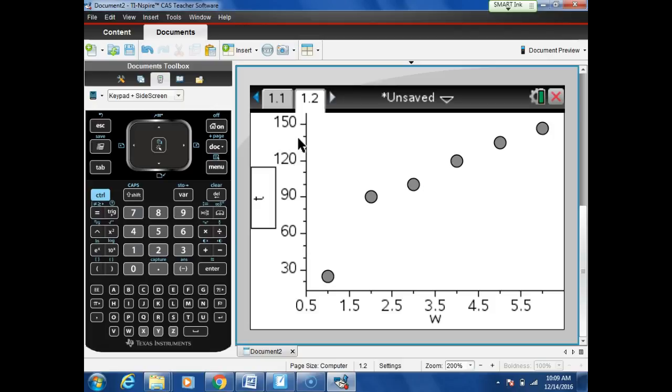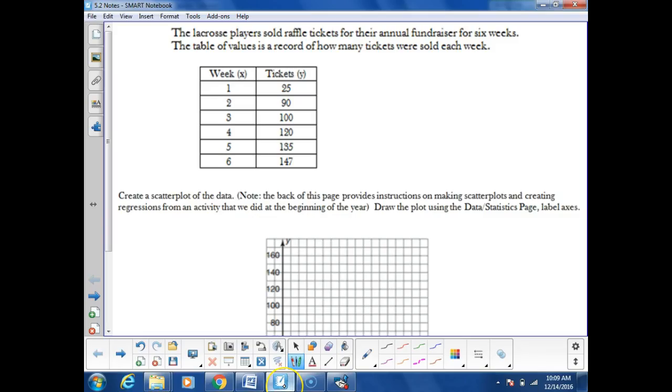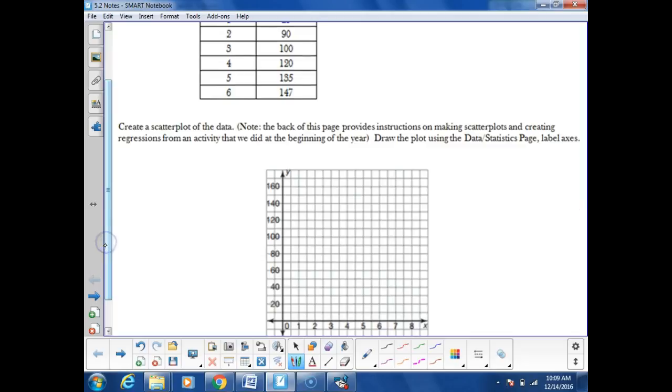I'm going to give you a couple of seconds now to recreate that scatter plot on your paper. Make sure that you label your axes.